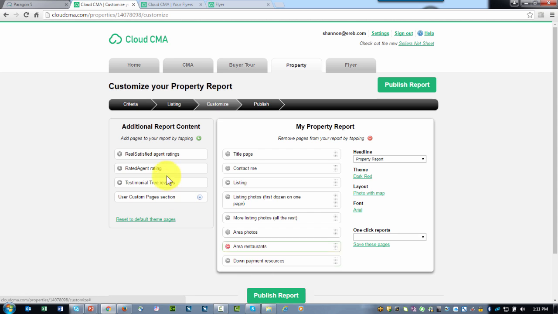As I do that, notice that I have some additional information I can add to my report over here on the left-hand side. By clicking on the plus button, I'll then add these to my property report. Moving down the center column, just like on the flyer, I can click on the minus button and remove any piece of information that I want to. Over here on the side, I do have a headline and the opportunity to do some customizing. When I'm ready, go ahead and click on Publish Report.